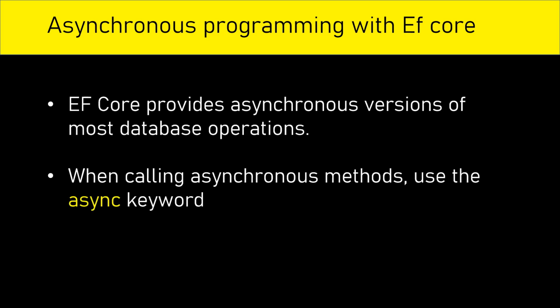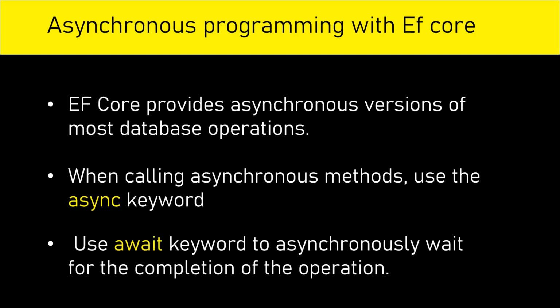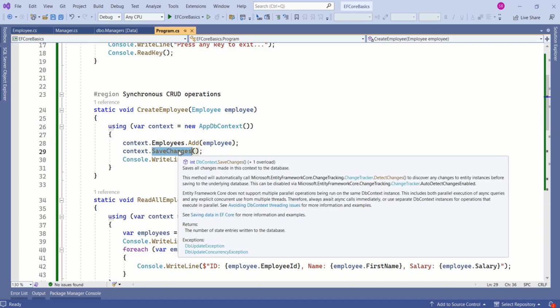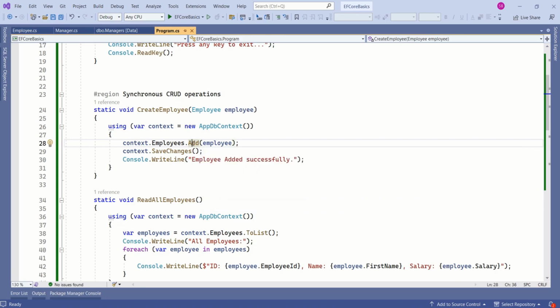When calling asynchronous methods, we should use the async keyword. Then we should use the await keyword to asynchronously wait for the completion of the operation. Let's start with this method. This method is creating an employee synchronously. Now we are going to modify this method so that it will add employees asynchronously. Here we are using the Add method, then we are using the SaveChanges method. Instead of the Add method, we are going to call the AddAsync method.